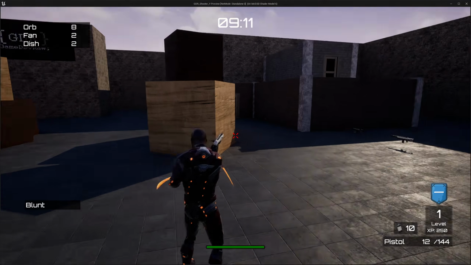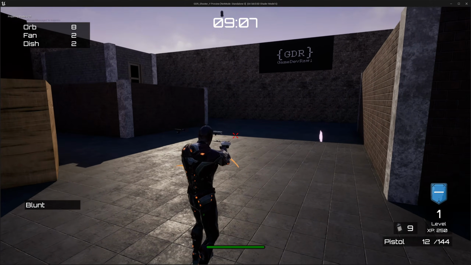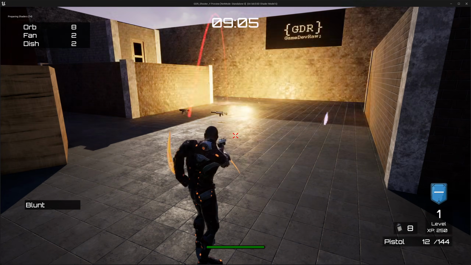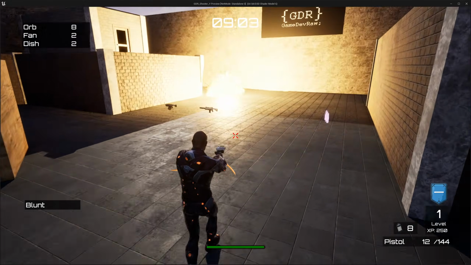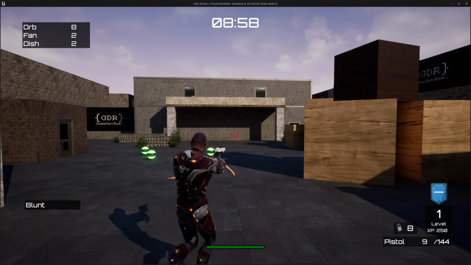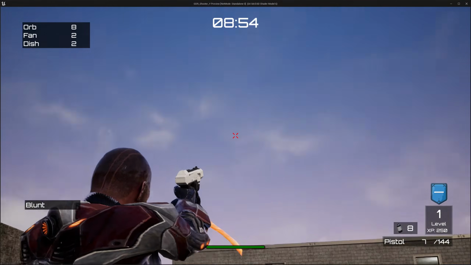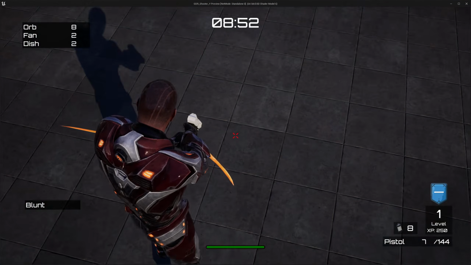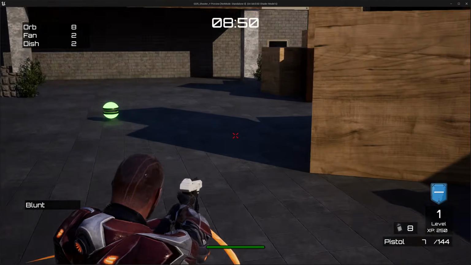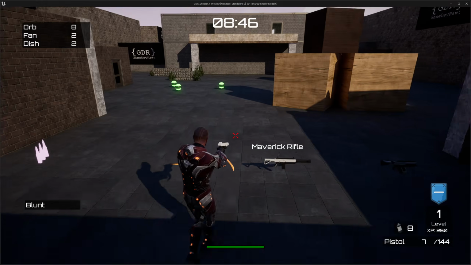We can melee and all kinds of stuff. Throwing grenades should not be a problem either. There we go, so that's working as well. ADS is working, shooting is working. And as you can see, the fabric node does its work pretty good. So the hand stays in position pretty much all the time, and it does work.